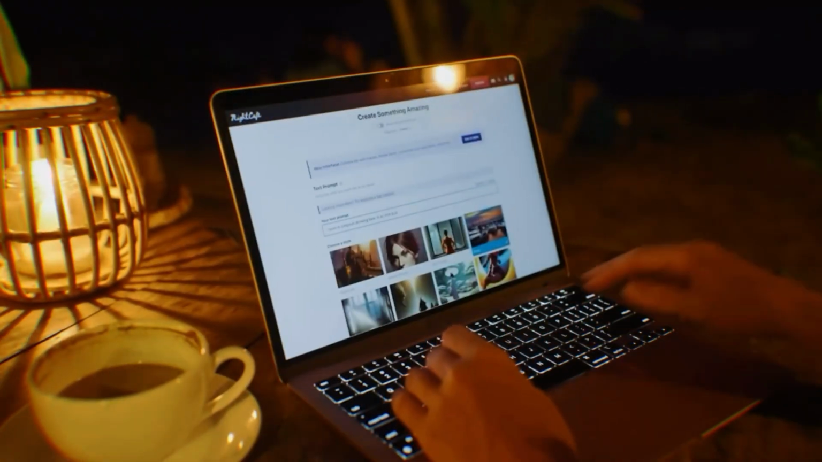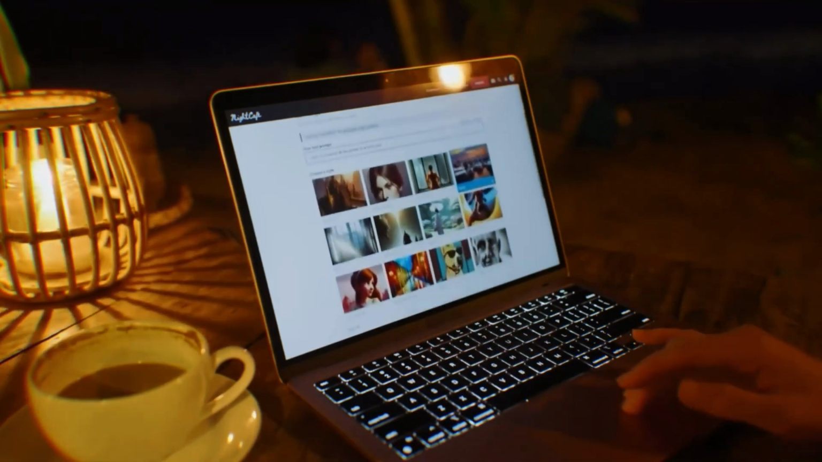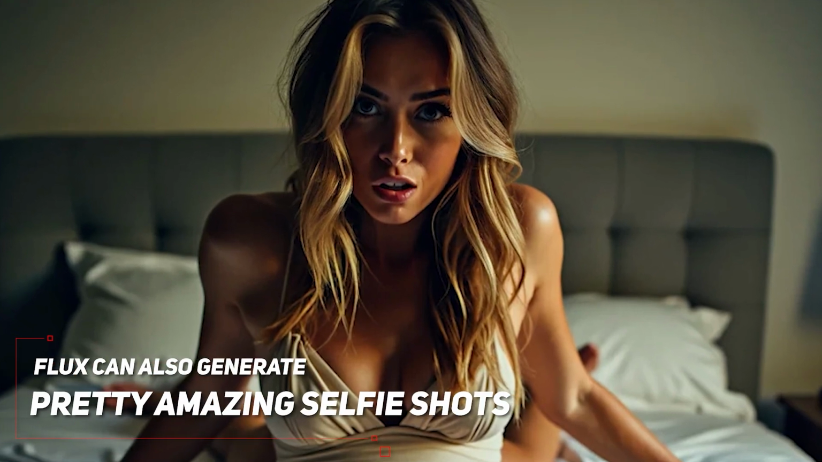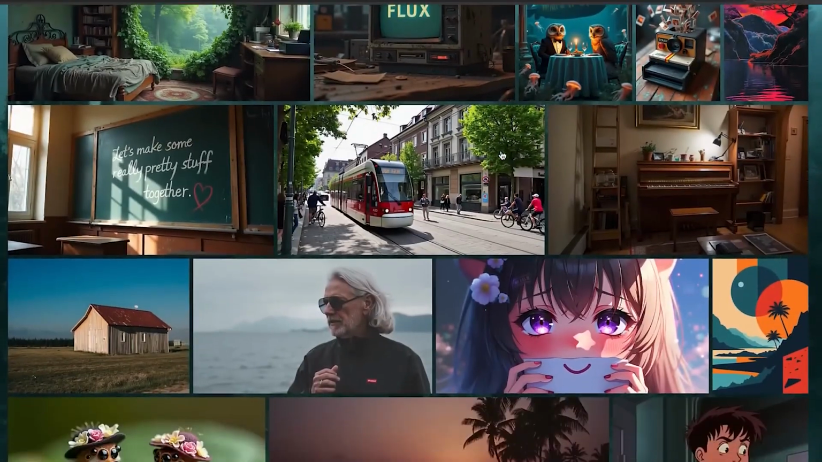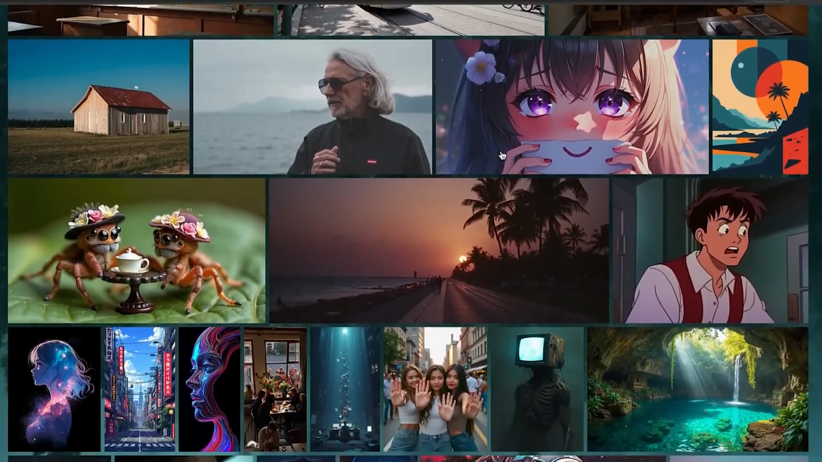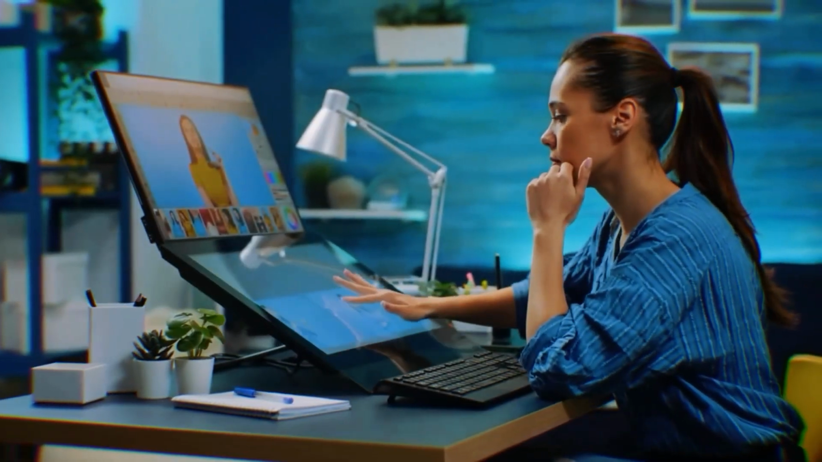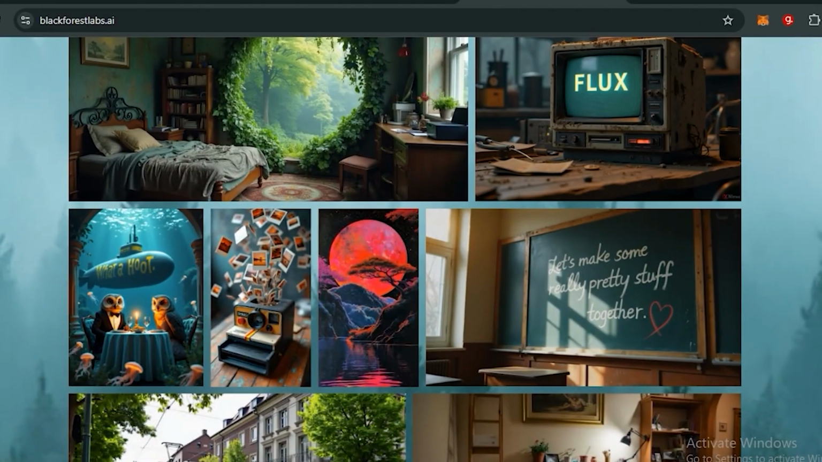Now, I think we all probably know what sort of purposes this generator would be used for, but let's not get too deep into that. Anyway, FLUX can also generate pretty amazing selfie shots that are basically indistinguishable from reality, but, and there's always a but, it's not perfect. If you really start to scrutinize these images, you'll notice some telltale signs that they're AI generated. Text is a big giveaway.